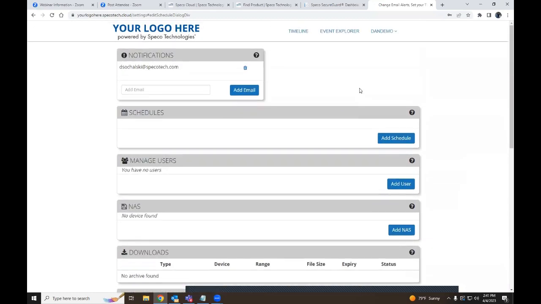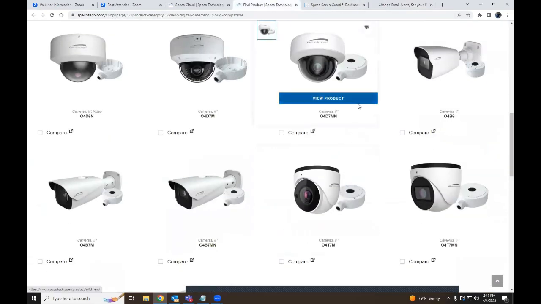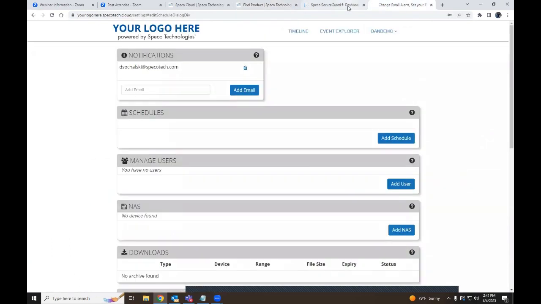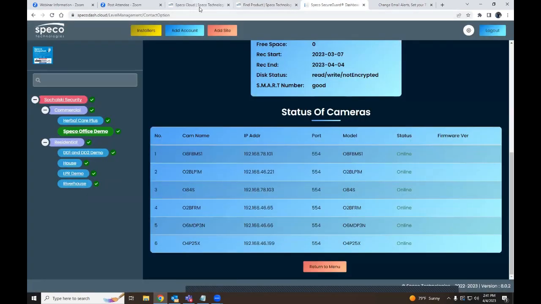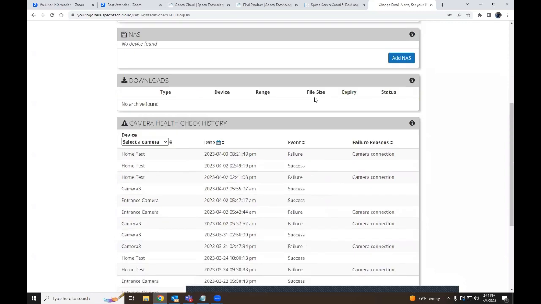Let's see here. So this is going to be a pretty good overview as far as our cloud goes. What does it look like? Which cameras? So to recap, we've talked a little bit about which cameras we can put on the cloud service. We've talked about how easy it is to put them on the cloud. We've talked about what it looks like from the dealer side of it. And then we've also talked about what it looks like on the end user side of it.